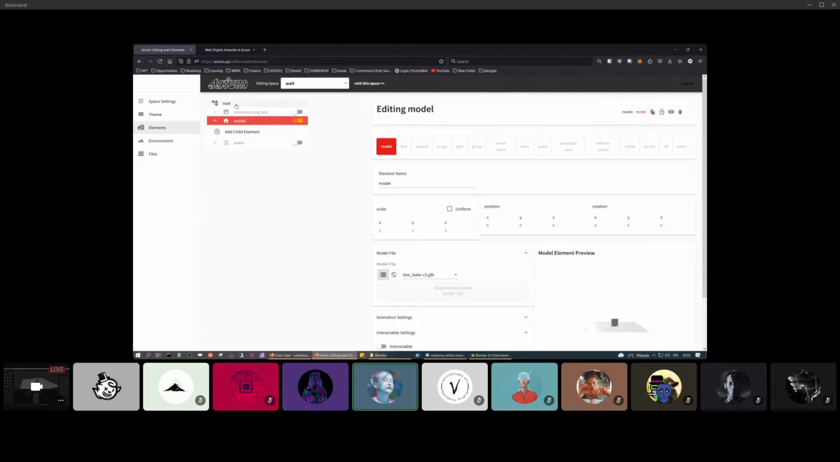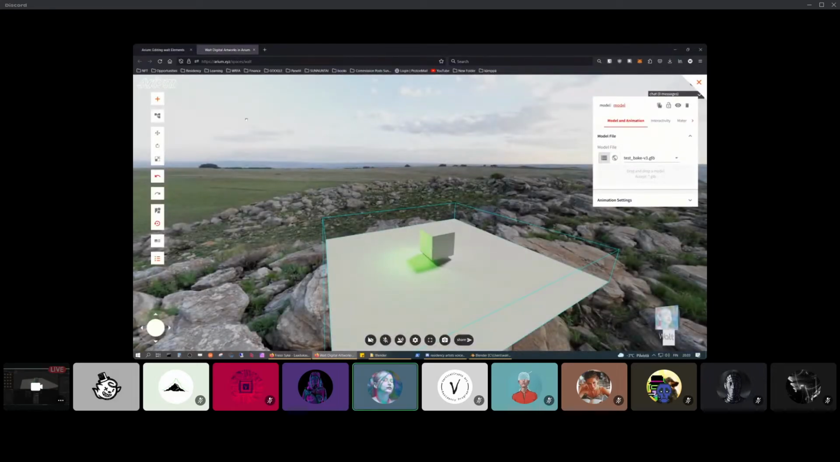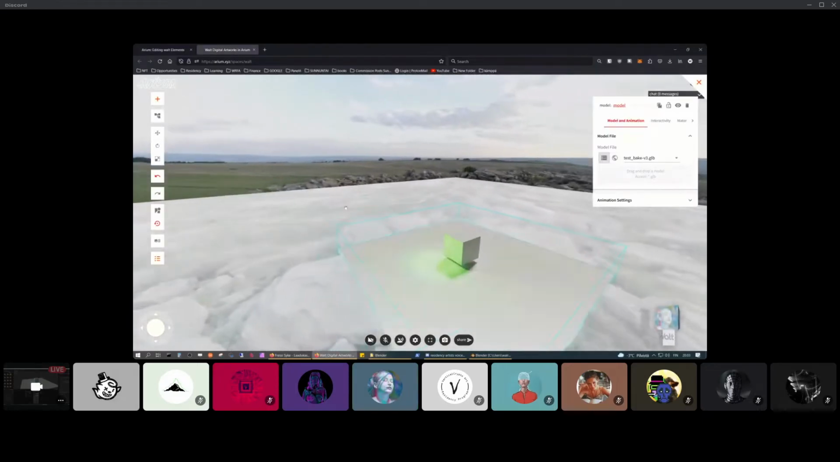If that's what you're asking, you can add other elements here in Arium, for example, models, text, images, and so on. We can add water here. It should pop up. Why didn't it? Maybe it's too small. There you go.